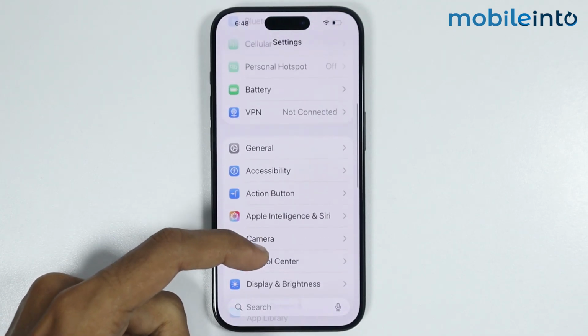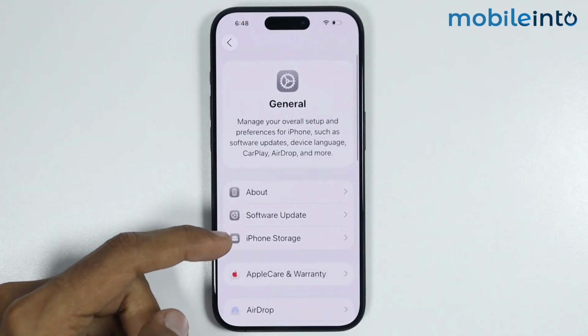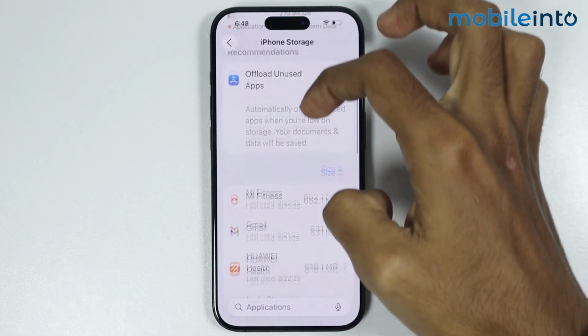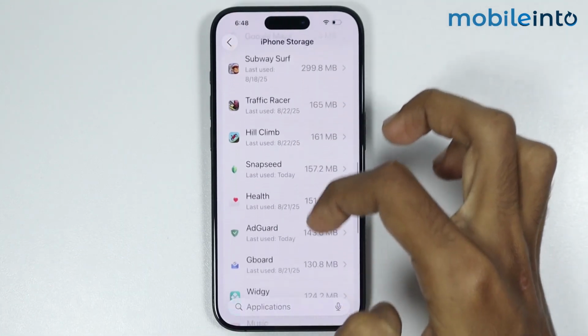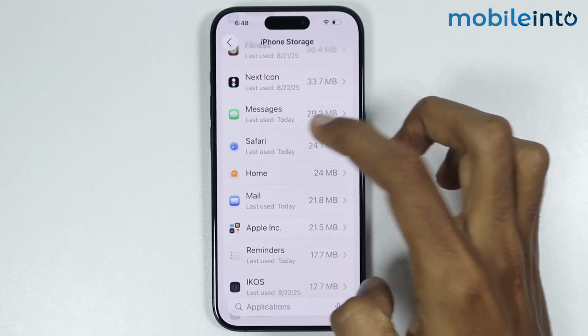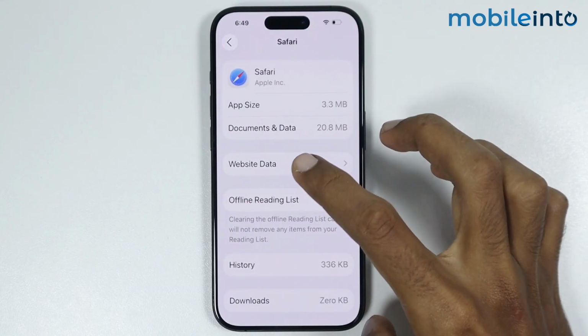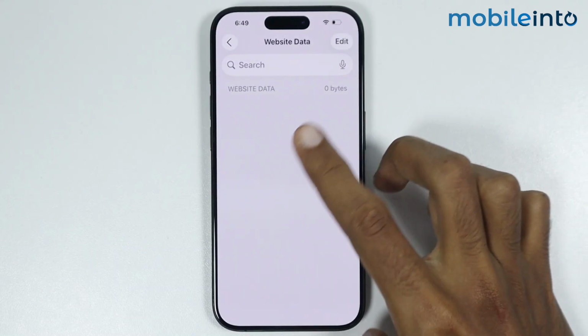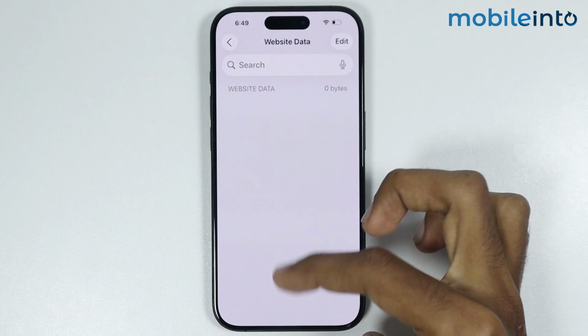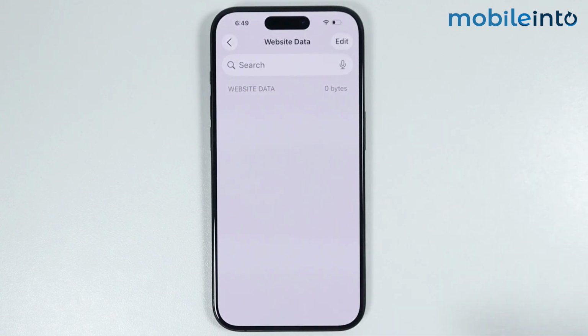Now, in the Settings app, just go to General, then tap on iPhone Storage. Now, in this section, just search for Safari, then tap on Safari. Now, from here, just tap on Website Data. Now, if there is any website data, just delete the website data on your Safari app.